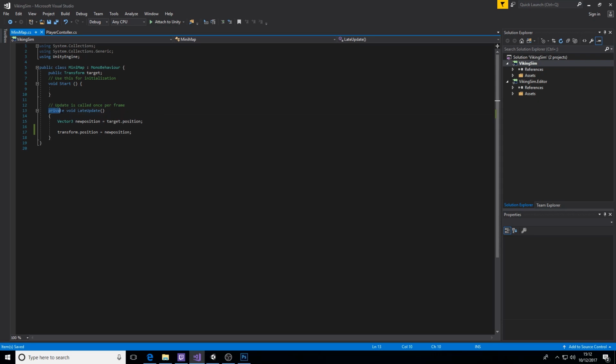So create a new private void LateUpdate method, and the first line we're going to want to include is the new position of the camera. Now the camera's position is going to be stored in a Vector3 because it's going to store an X, Y, and Z coordinate, and we're going to call this Vector3 newPosition. Now the new position is going to equal the target's position, so the player's position. So make it equal to target.position.